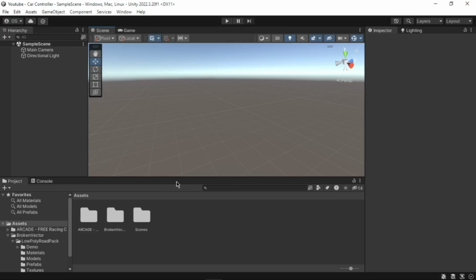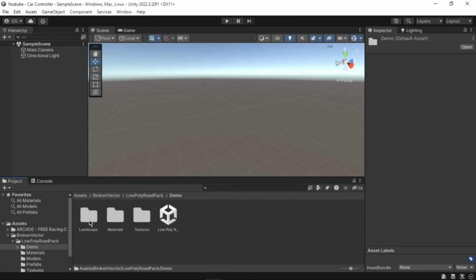For this project, we will be using a demo scene from Low Poly Road Pack. Select the Low Poly Road Pack in the project window and open the demo folder. Then double click on the demo scene to open it.